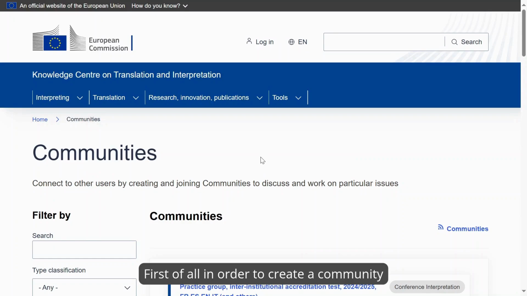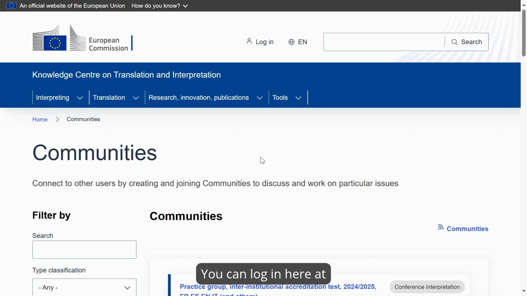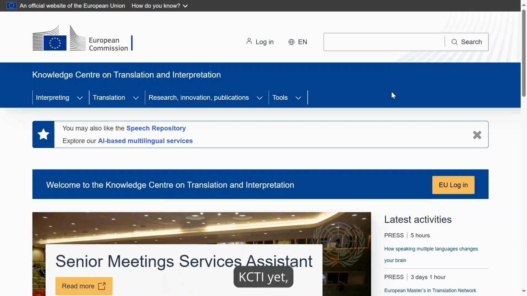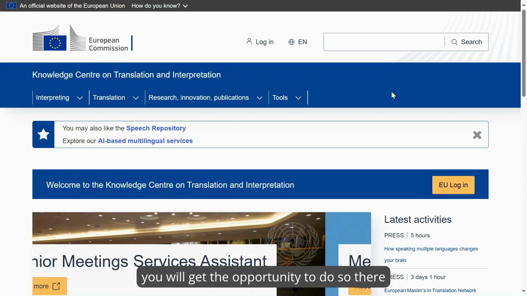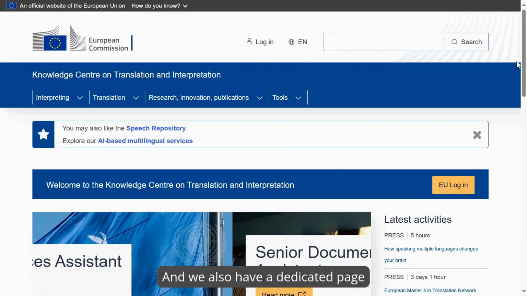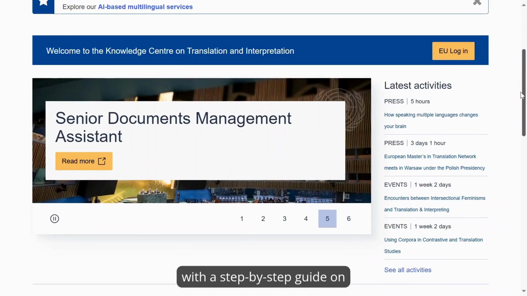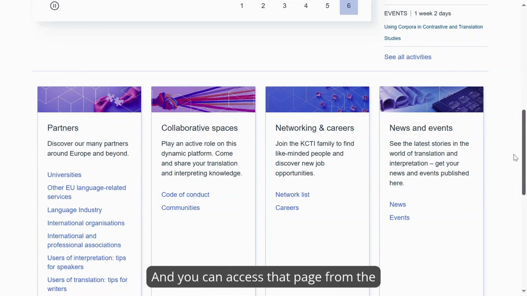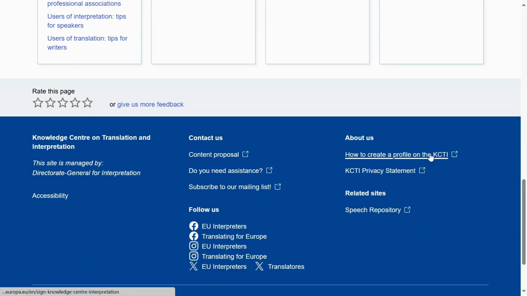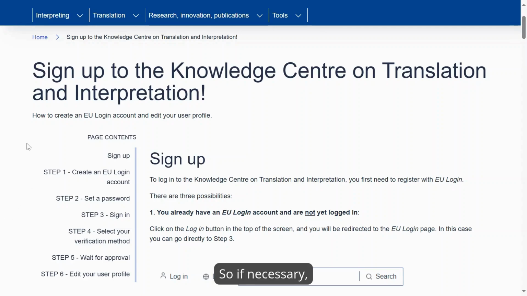First of all, in order to create a community, you need to be logged in to the KCTI website. You can log in here at the top of the screen. If you do not have a profile on the KCTI yet, you will get the opportunity to do so there using EU login. And we also have a dedicated page with a step-by-step guide on how to do so. You can access that page from the footer here. So if necessary, you can also consult this page.